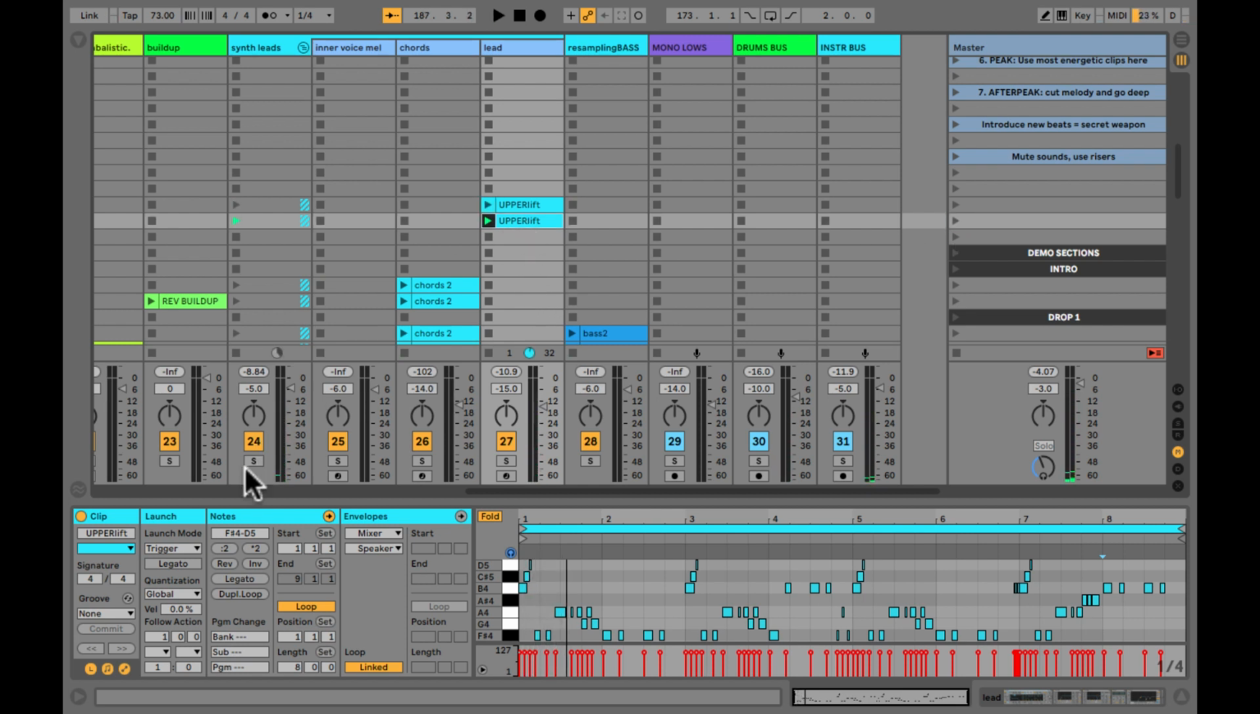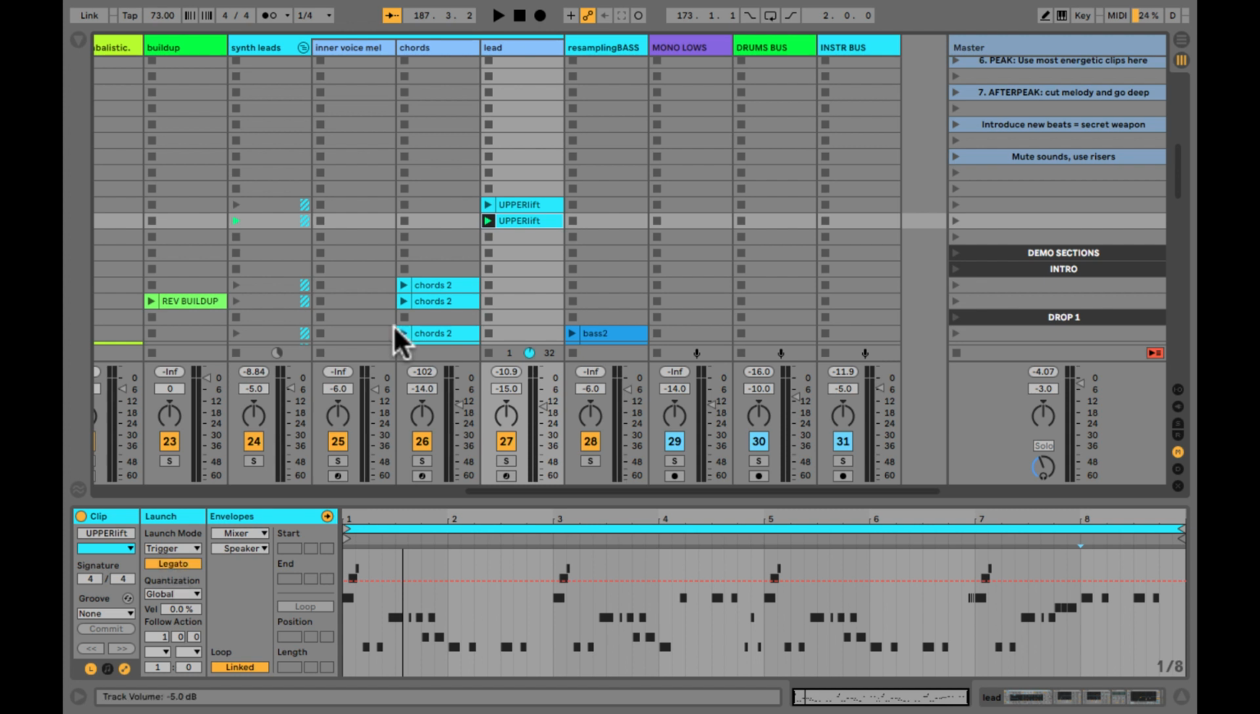So with the second clip, I'm going to turn on this legato switch in the launch window and make sure you're not using the legato switch in the notes box. That's going to change your note length. We don't want that one. We want this legato switch, which means the clip continues playing from the place you left off before.